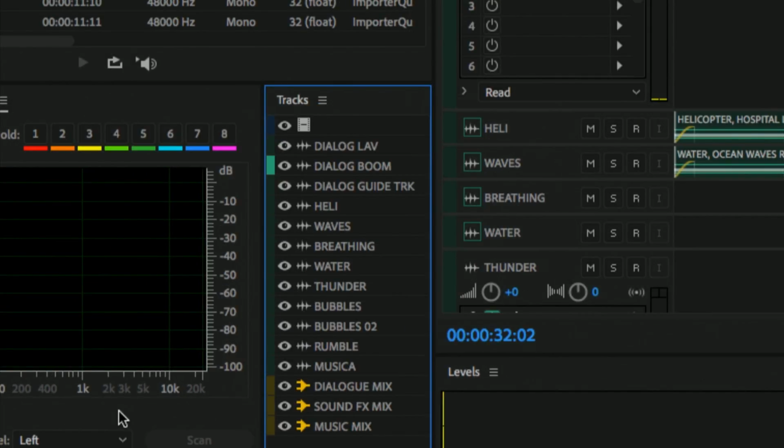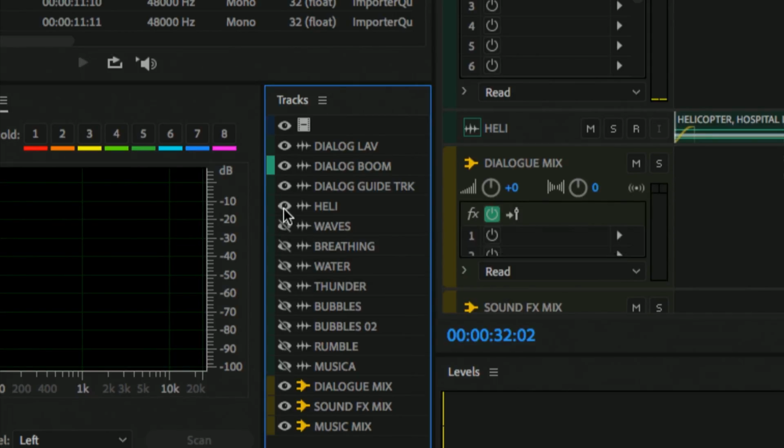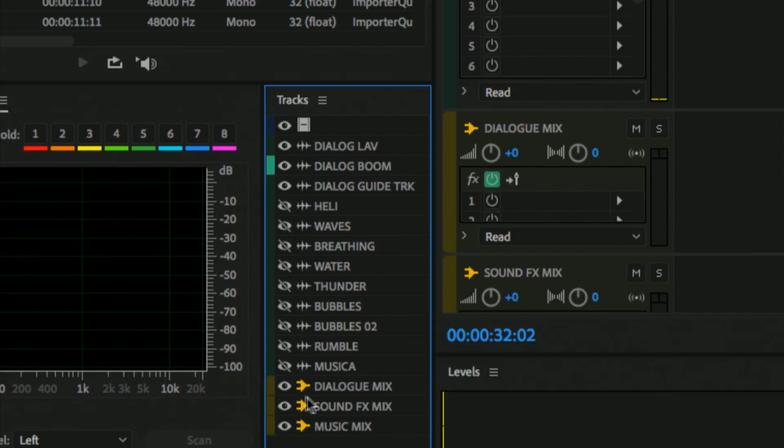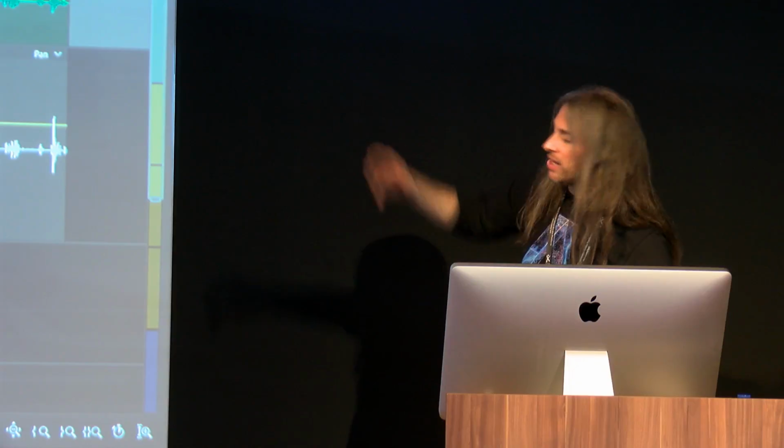And with the Tracks panel, I can simply say, okay, let's use the familiar Photoshop eyeball icons, and I'm going to turn off all of the non-dialogue tracks that I don't need to see. I'll leave the buses on, I typically leave those, and I'll leave the video reference on. But now, I only see my dialogue tracks.